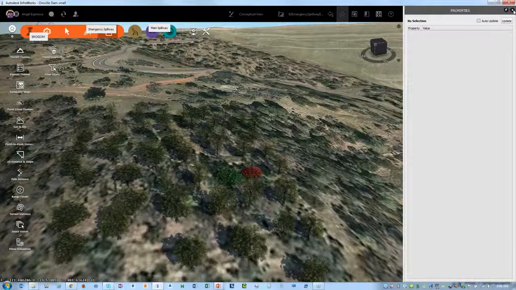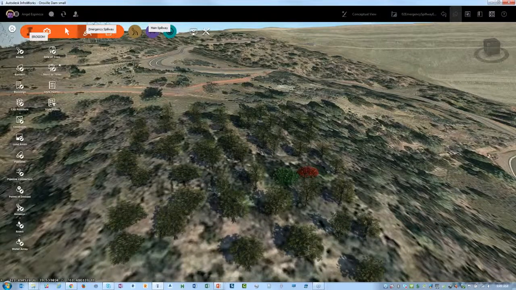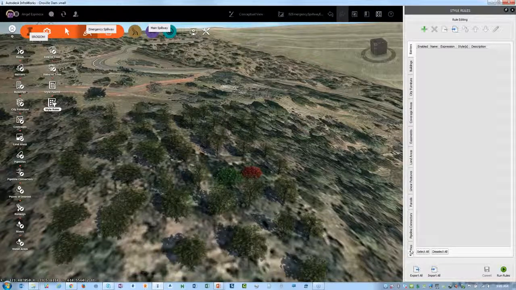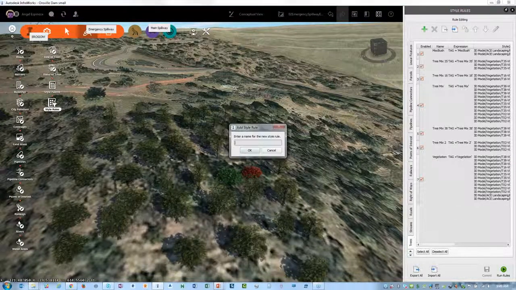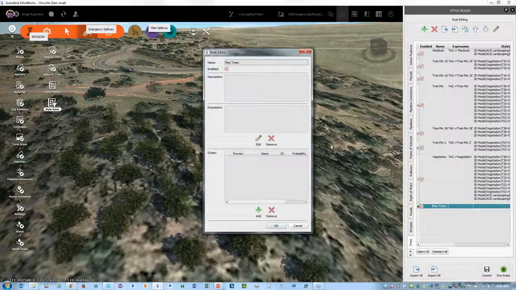So what I'm going to do is bring up style rules. So let's go here. Style rules there. And for vegetation or trees, let's come down here, trees, and I'm going to create a new style rule. Now I have a bunch of them here, but I'm going to create a new one and we'll talk about it. So let's say I want to have miscellaneous trees. And there it is, and I'm going to double click on it to modify it.